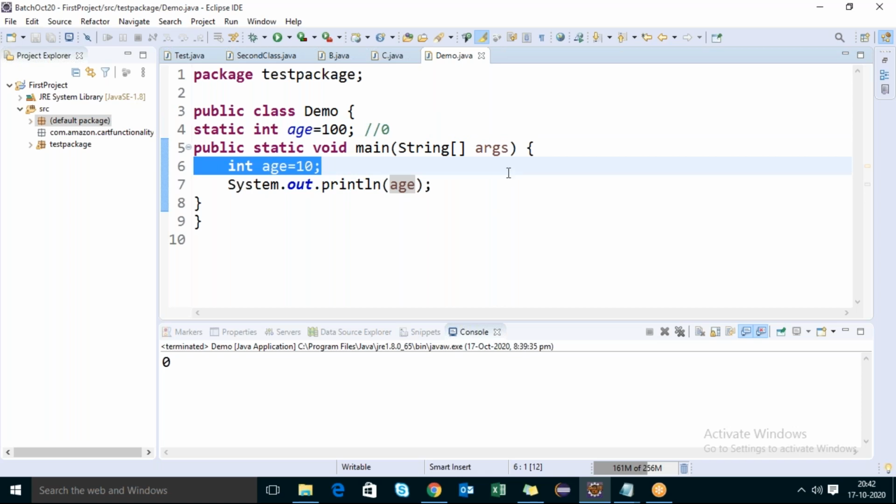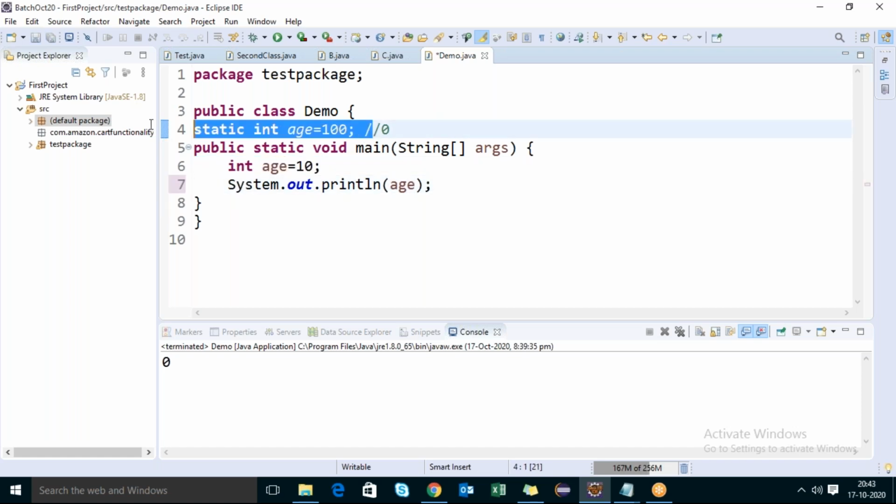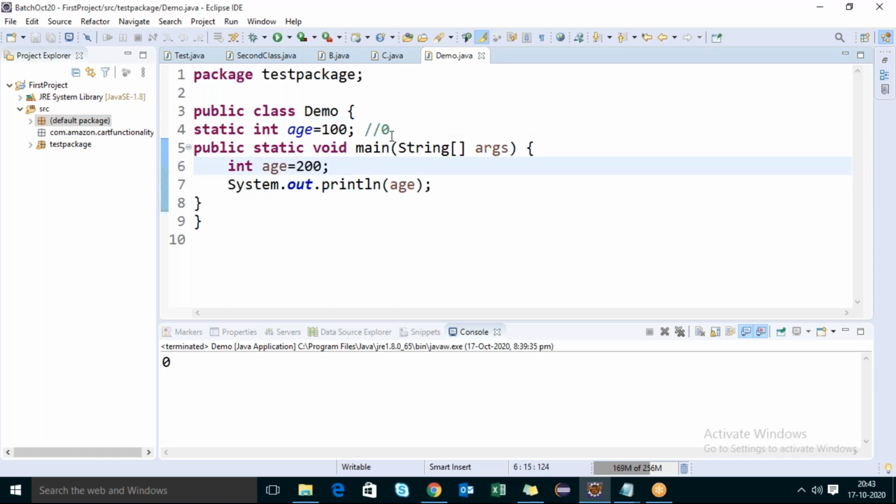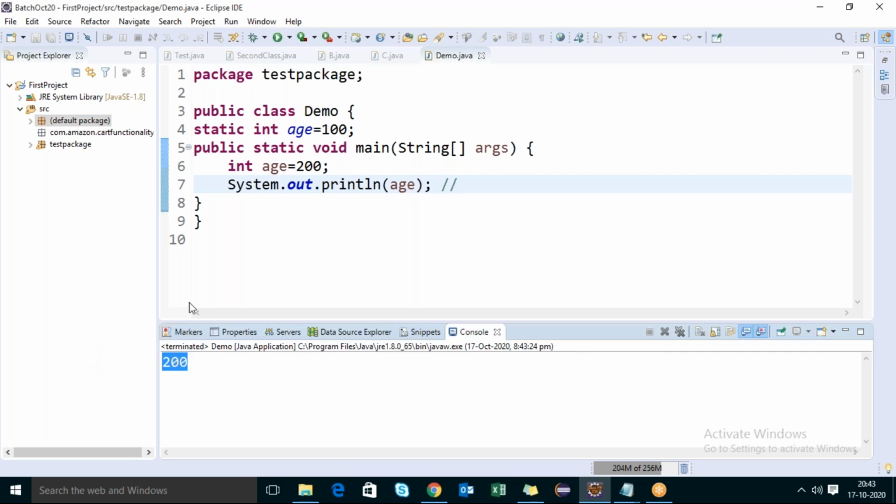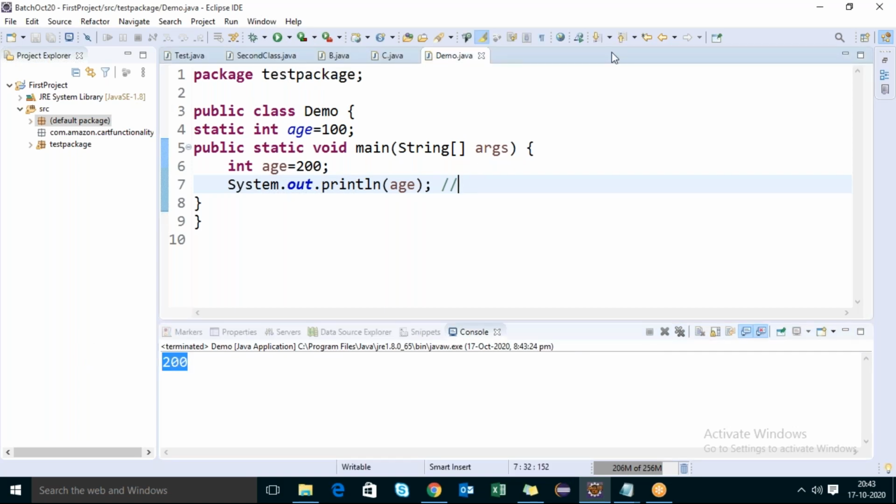Now the question: my global variable I'm saying 100. Let me take my local variable as 200. No confusion, 100, 200. Now tell me, if I execute this program, what could be the output, 100 or 200? Let's see. I'm executing the program, run as Java application. 200. That means here I'm getting the local variable value or the global variable value? Local variable value.